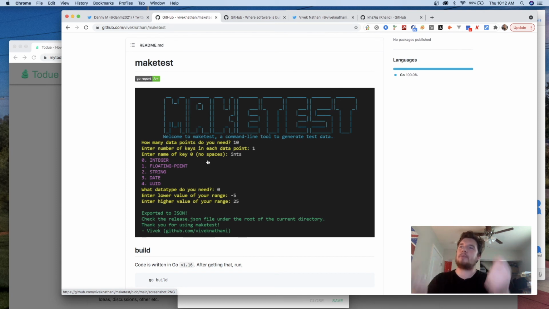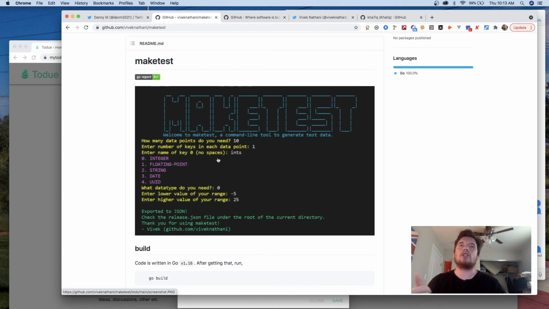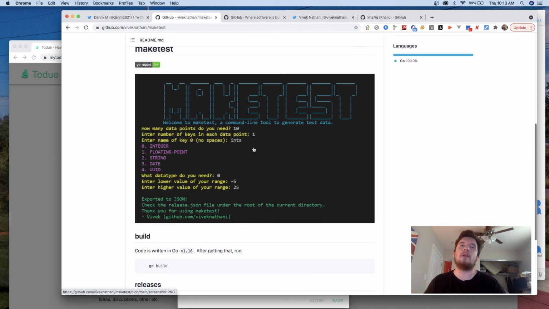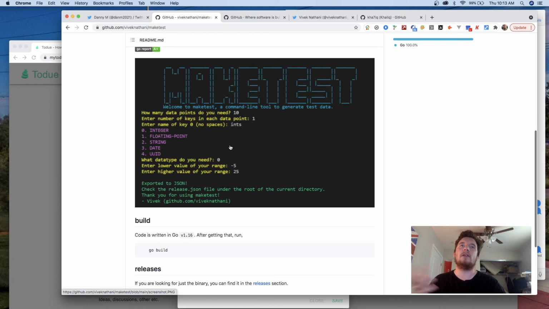helps the installation process. So like I said, it's a very niche tool for developers. I don't know too much about it, but this is what we're looking at here. So when you go to install it on your code editor, it's going to ask you these questions. How many data points do you need? 10. Enter a number of keys in each data point. 1. Enter the name of the key.